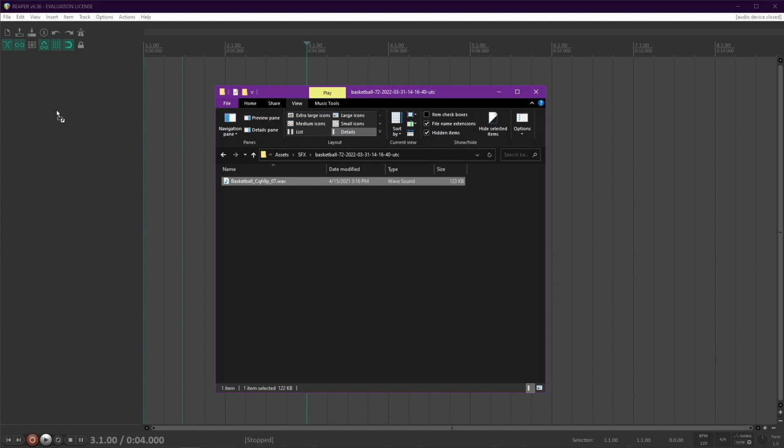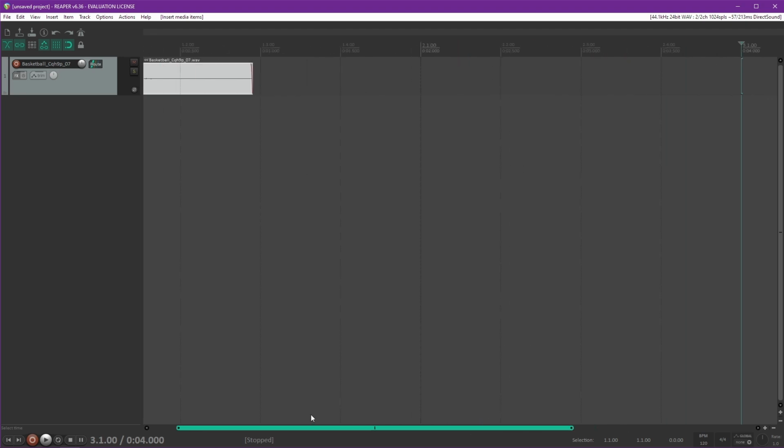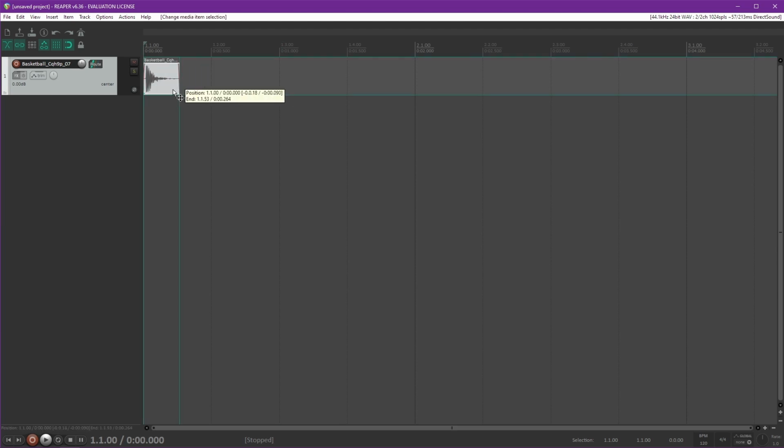And just drag the audio here. Zoom in using mouse wheel. And drag the head to here and press S to cut it. Here to cut it again. And just delete this. Drag it into the starting point.